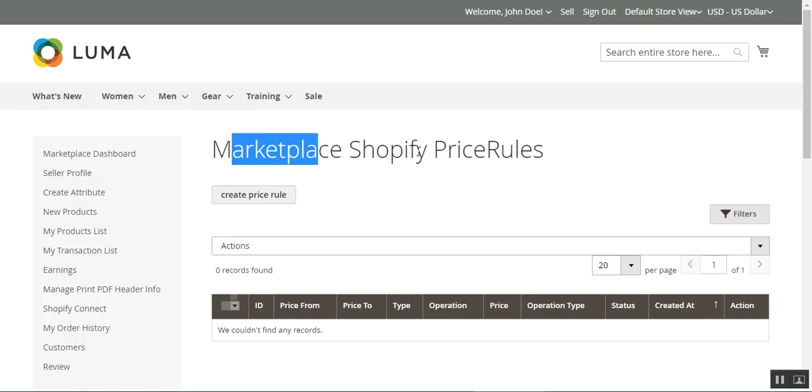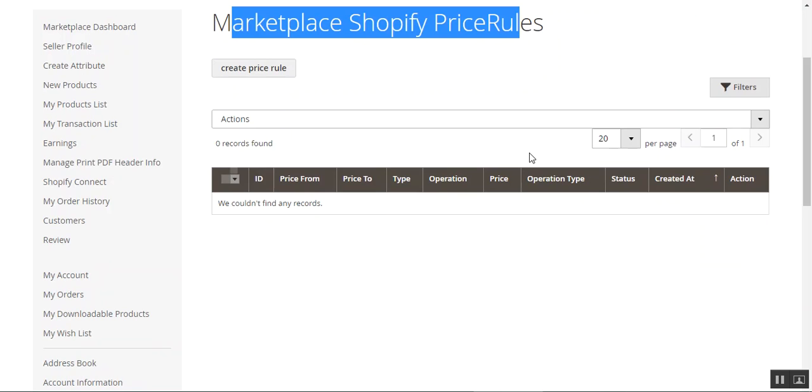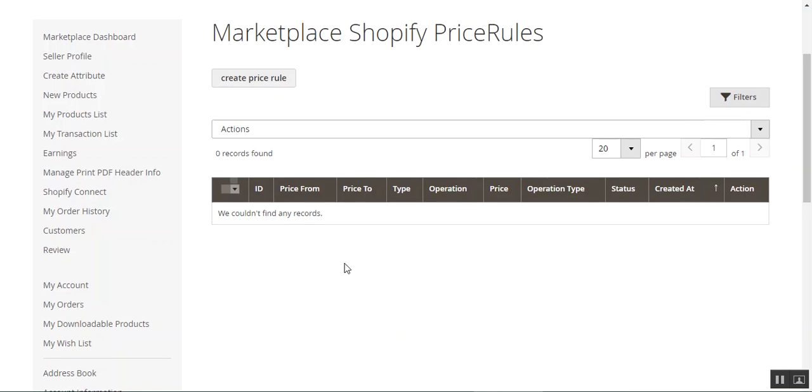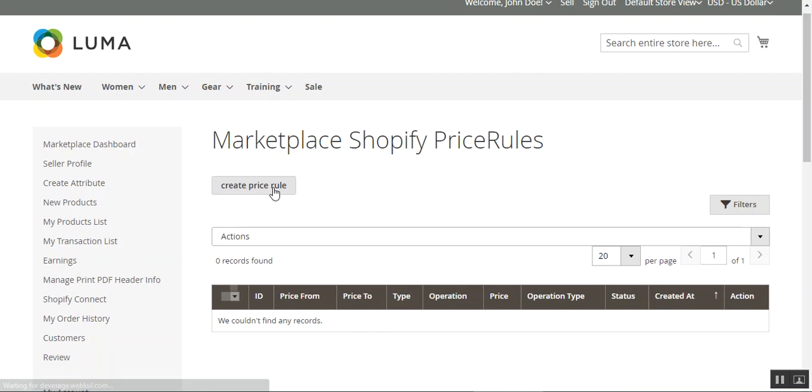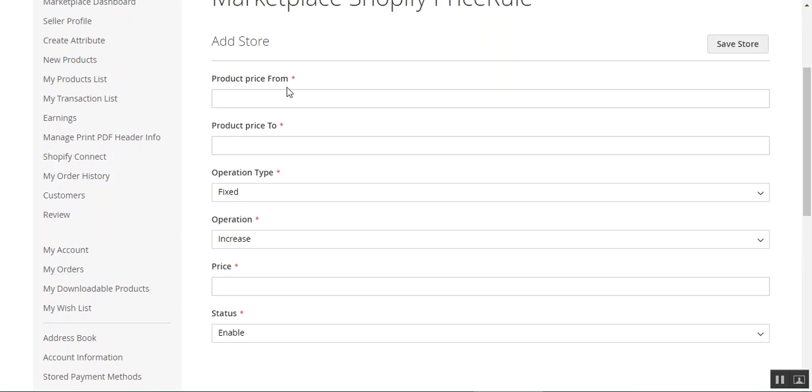Let's go to the price rule section. Here the marketplace vendor can create the Shopify price rules for the import or the export from Magento 2 to Shopify, and from Shopify to Magento 2, depending on the need. So he can add an extra amount or can negate it as well. To create a price rule, just tap here on the create price rule button, and here you can see that we have the product price from and to values.